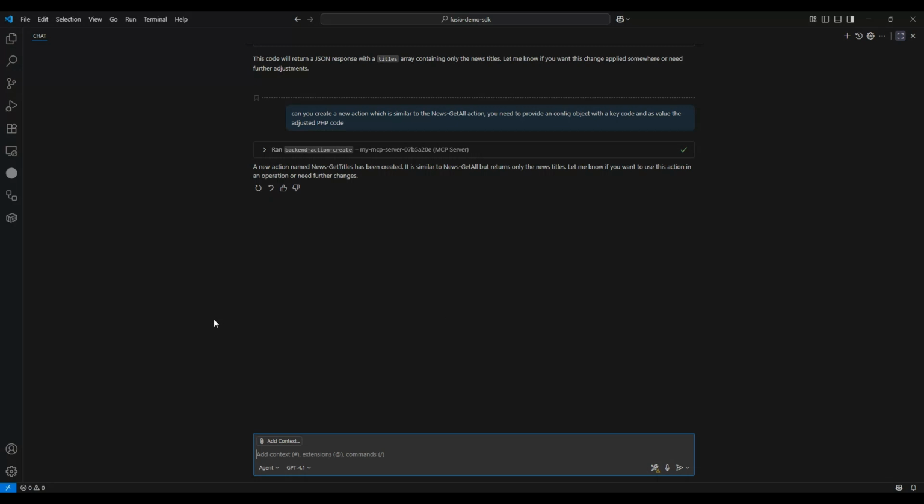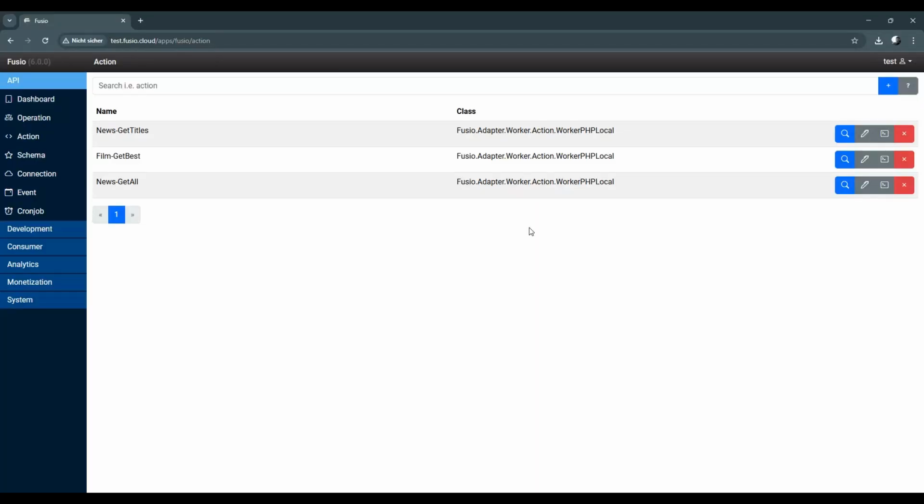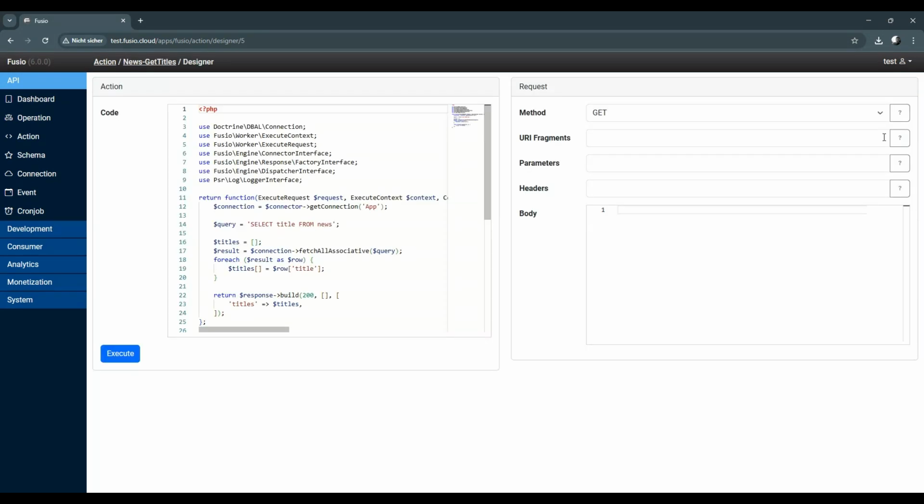We have now successfully created a new action through the LLM. Let's take a look at the backend to see whether the action works. In this case, the LLM has done a good job and successfully created a new working version.